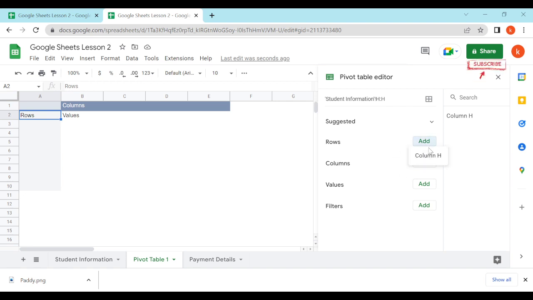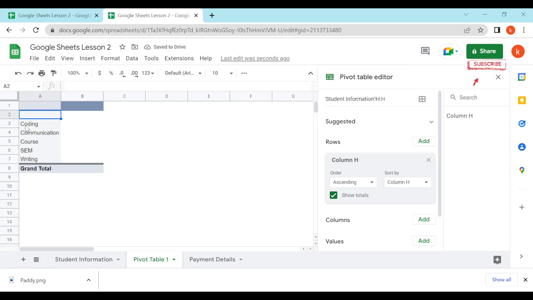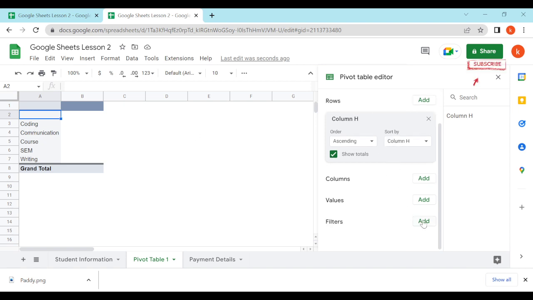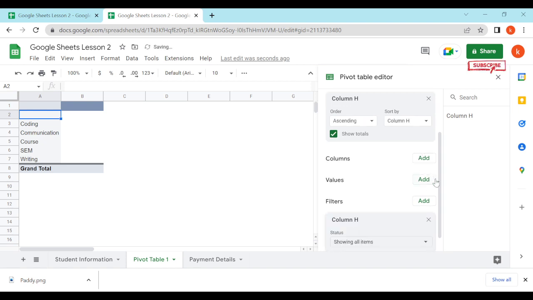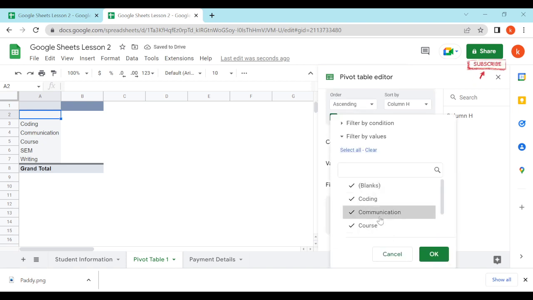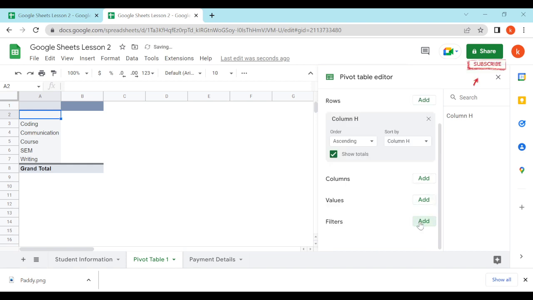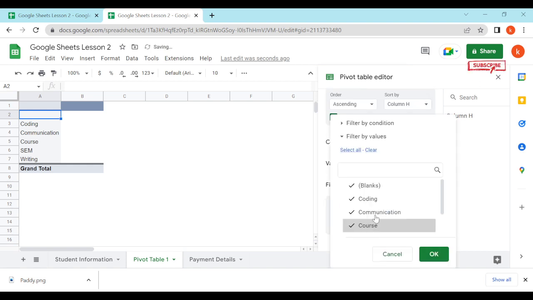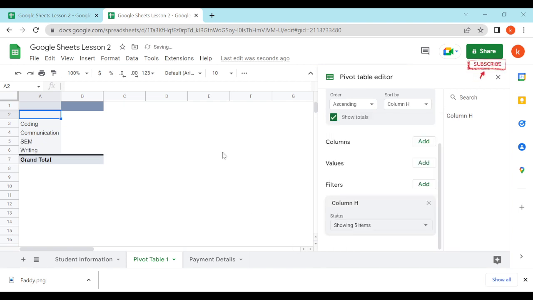When you click on add a row, it adds the different dimensions that it's going to pick. For example, in column H, we have coding, communication, and weirdly, course, but I'm going to show you how to remove it. We also have SEM and writing. Apart from course, the rest are topics. So we want to start by filtering out course, which is the title of that column. You come to the filters, filter column H, and remove course. You see course does not appear.